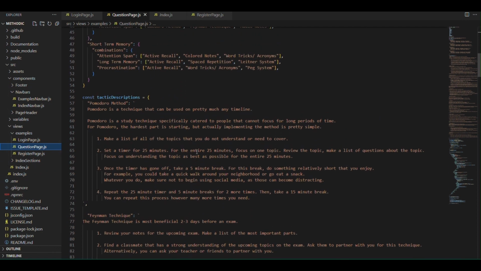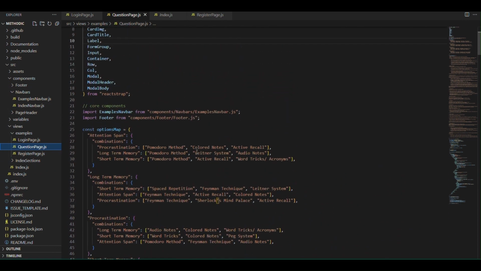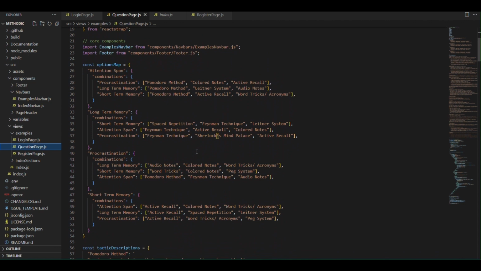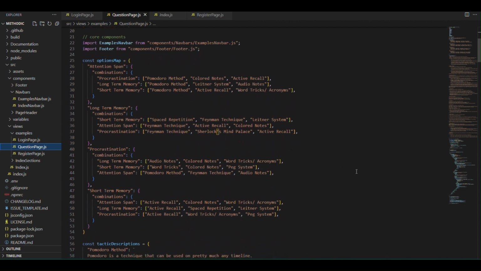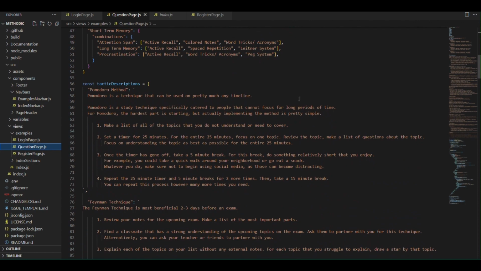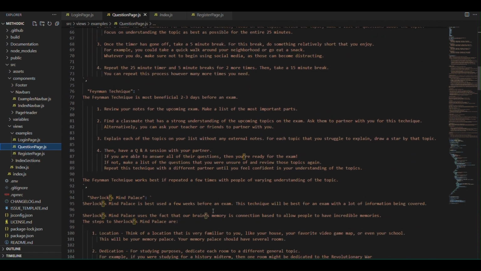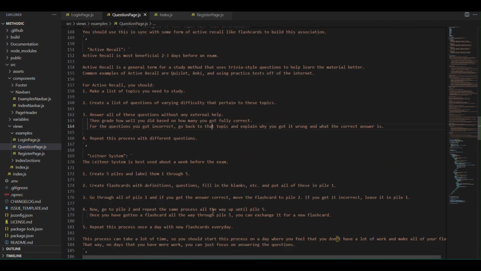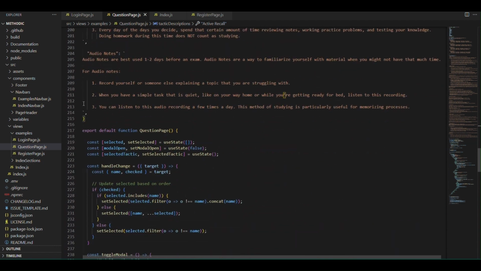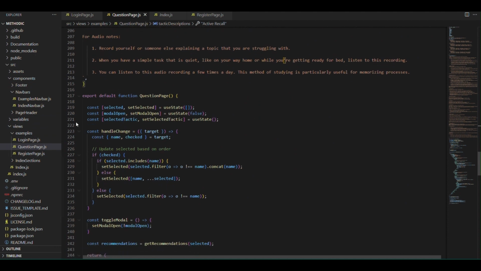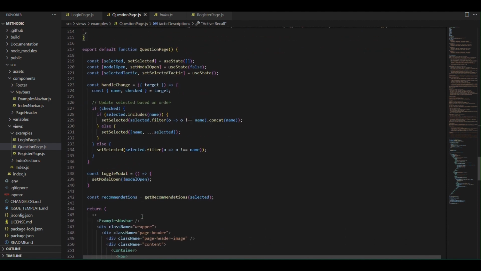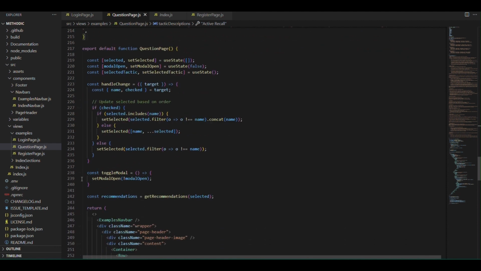Lastly, we have the question page where the bulk of our code is. It allows selecting study struggles from checkboxes, and upon submission, it gives us the recommendations. There are a few parts of the question page I'll briefly go over. First, we have the option map constant, which stores recommended tactics mapped to struggle combinations. Next, we have the tactic descriptions map, which contains formatted text for each tactic. Then we have the use state React hooks that I was mentioning earlier, which manages selected struggles, modal open state, and selected tactic. Then we have the handle change handler, which updates selected struggles array immutably. Lastly, we have the get recommendations, which returns recommendations for selected struggles.